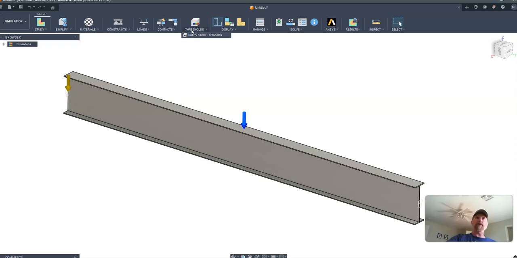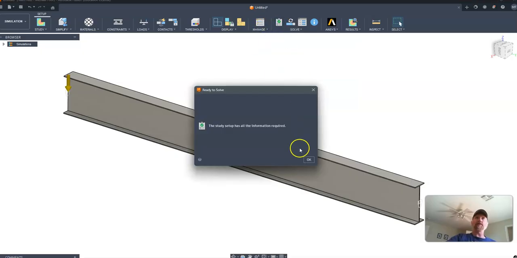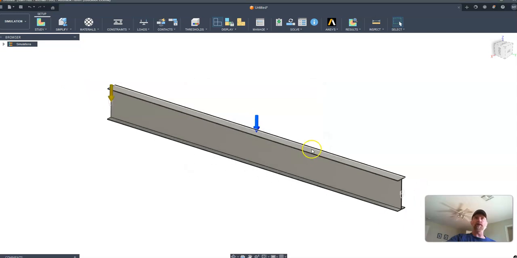Then we also have contacts. We don't really need to mess with that, or thresholds. That's kind of pre-programmed. We'll talk about that in a minute. Manage, we don't really need to mess with, but we're going to go ahead and pre-check. We see that everything we need is required.